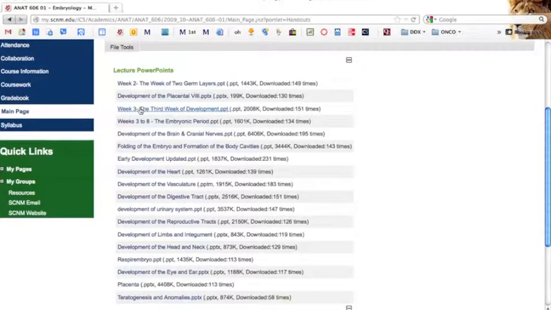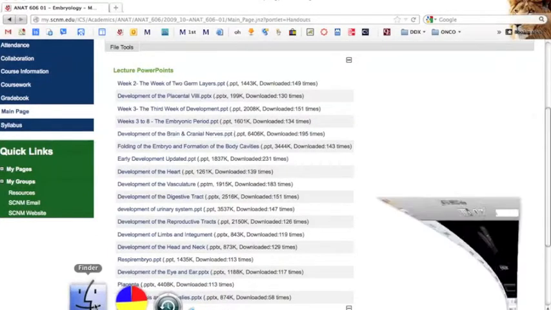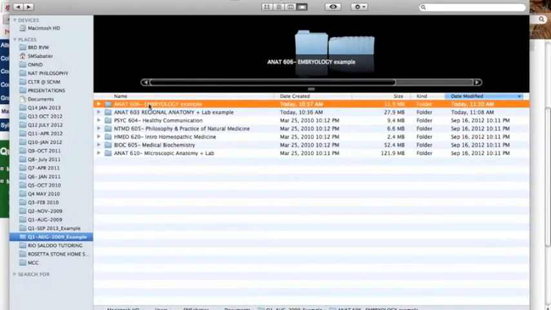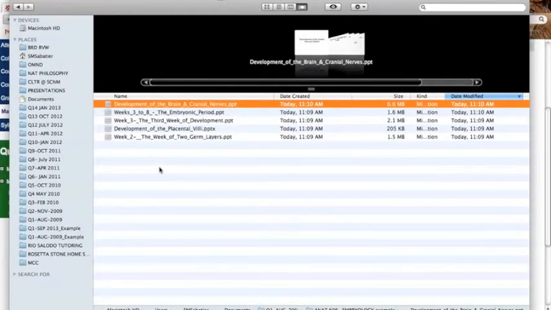Download. Download. Download. And let's just say we go all the way through here. And then when we go check, in my embryology folder, there they are. They're just lining up, and it's all organized.